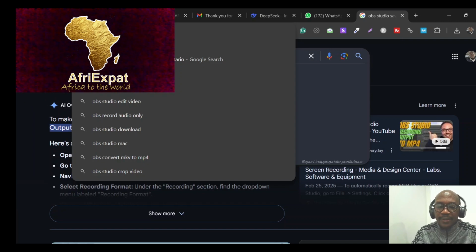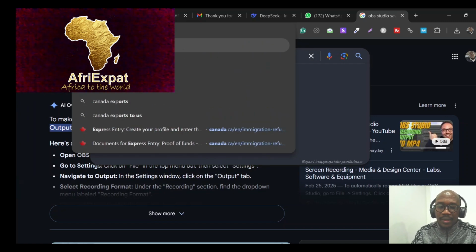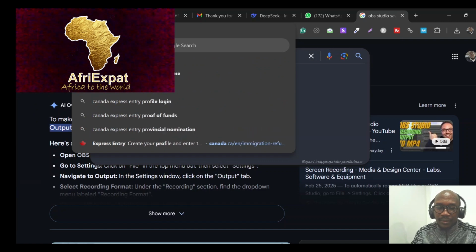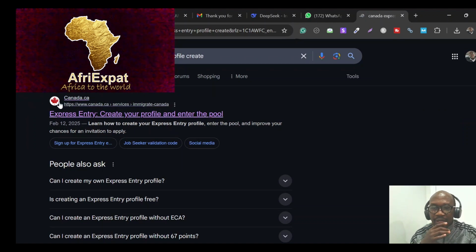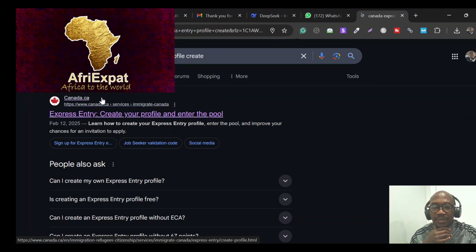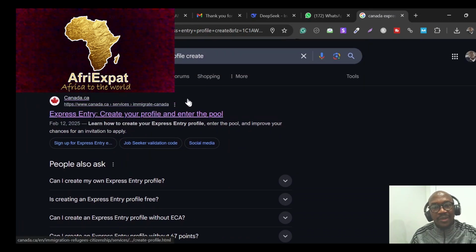So enter Canada Express Entry profile create, and press enter. Okay, so as you can see, this is the Government of Canada website, canada.ca. All right. So click on this. Like I always tell people, everything you need to do is on the Government of Canada website. So click on this link.